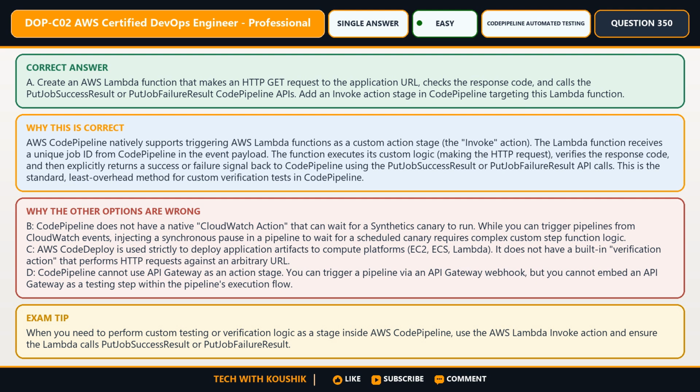The Lambda function receives a unique job ID from CodePipeline in the event payload. The function executes its custom logic, making the HTTP request, verifies the response code, and then explicitly returns a success or failure signal back to CodePipeline using the put_job_success_result or put_job_failure_result API calls. This is the standard, least overhead method for custom verification tests in CodePipeline. Now let's rule out the other options.